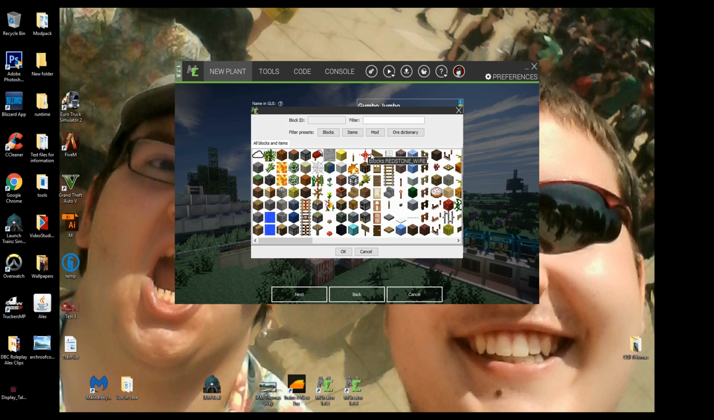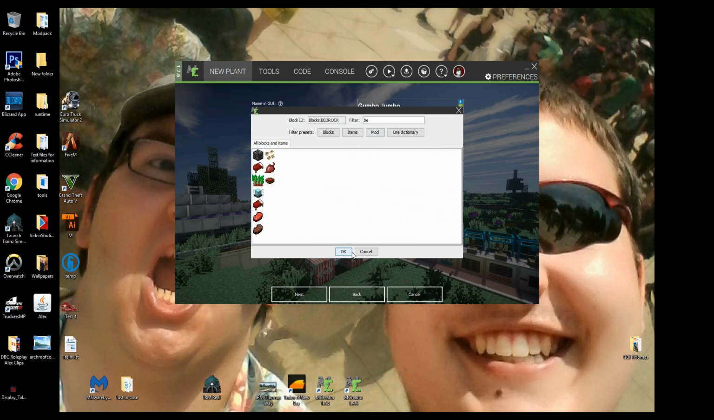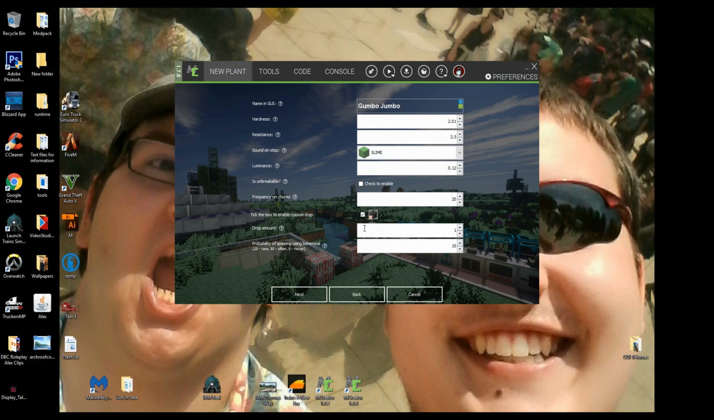So, let's have it give us the one block that you can't get in Minecraft. You know, we can get back. Drop them out, and for each one, we want about 2.